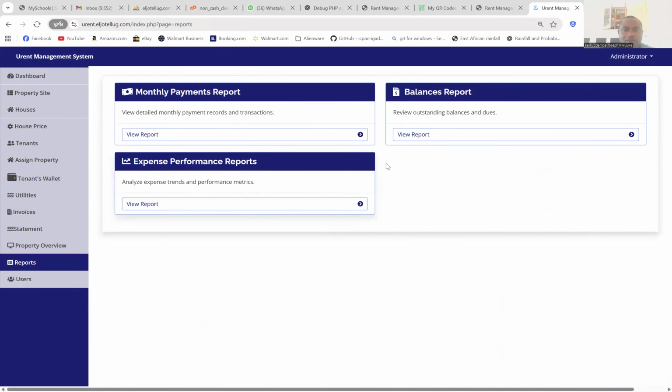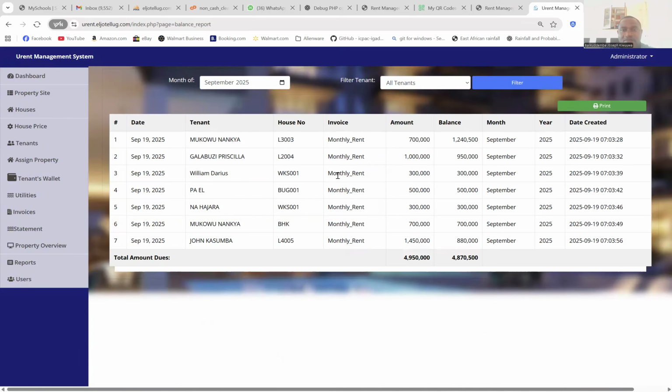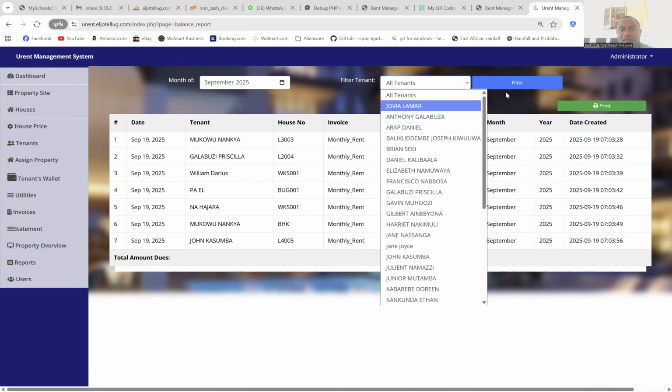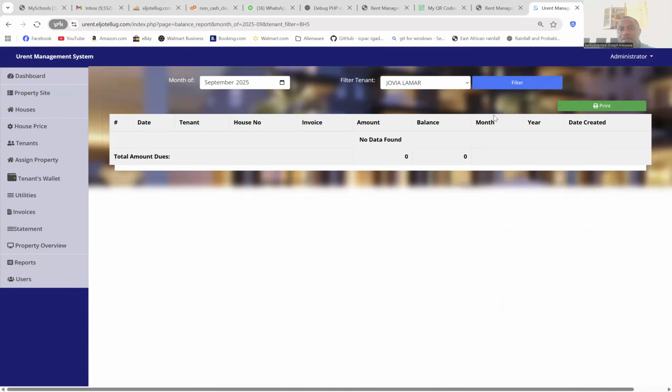There are also other reports like here, the balance reports. By a simple click of a mouse, you can select the month, and then you get the tenant, and you see how they have been paying, committing their rent. You can as well print the statements.